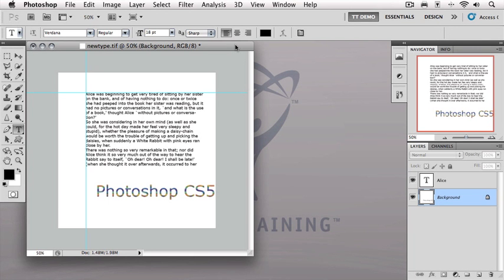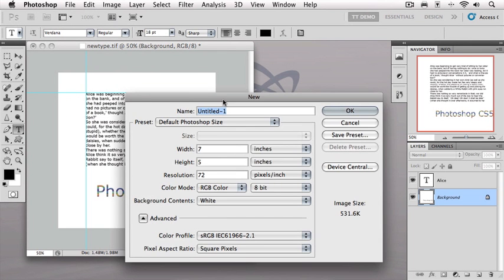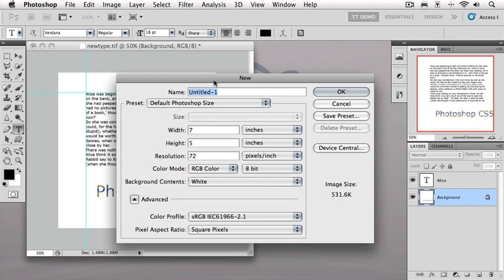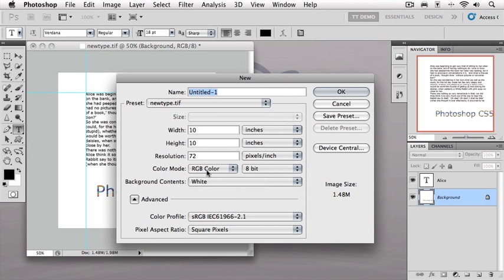We're going to create a new document. We're going to go up to the File menu, select New, and in the New dialog box, we want our new document to have the same dimensions and resolution as our New Type TIFF file. So under Preset, instead of the default Photoshop size, we're going to select their file name. Photoshop will list all your open files here at the bottom of this list. Now we're guaranteed to have two files of matching size.